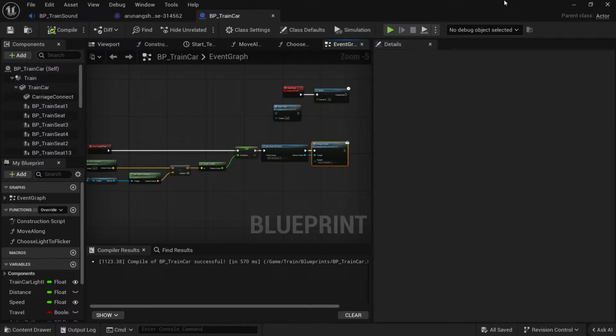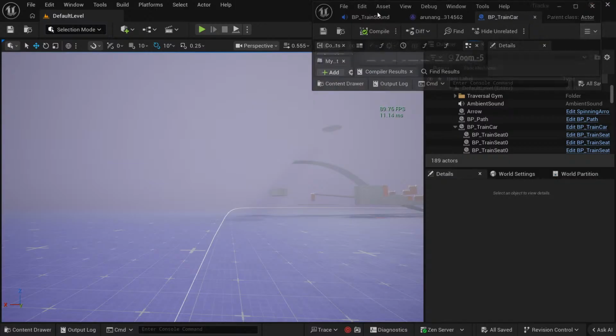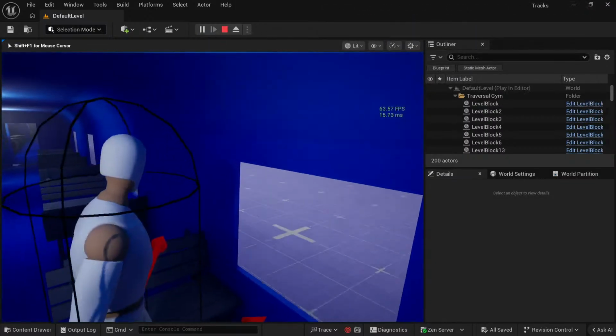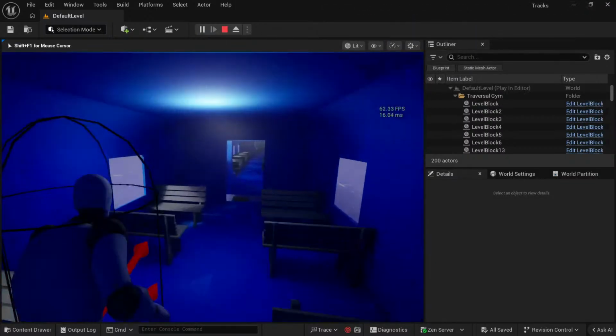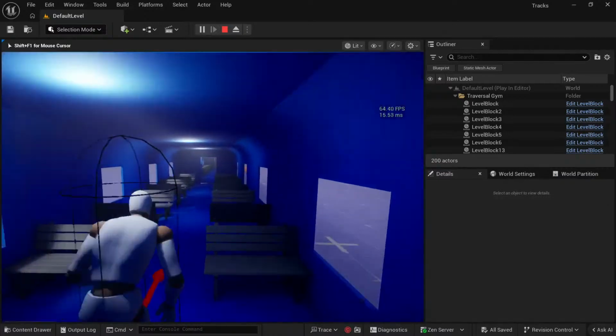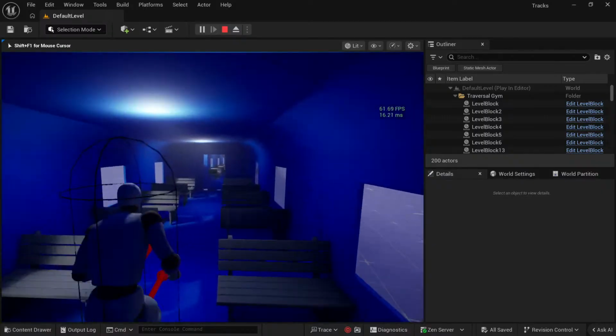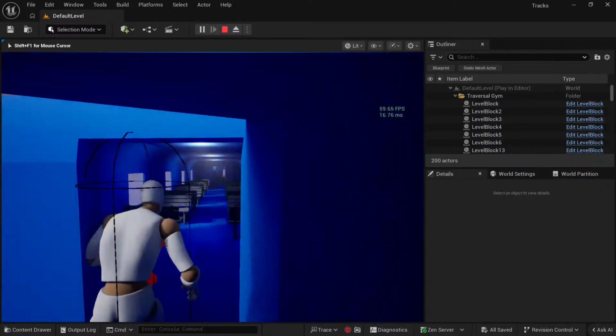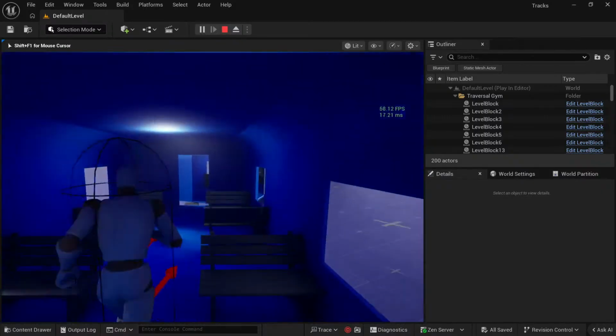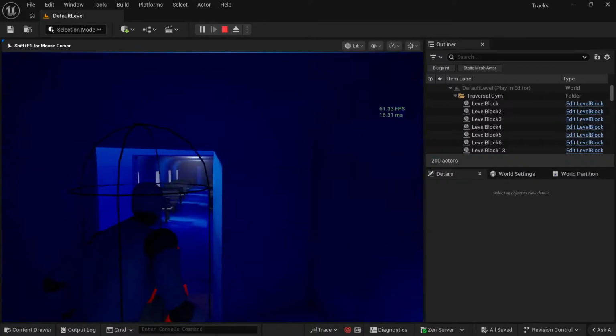Okay, I think I'm going to take a break here for now. We got decently far along. We got to where we have a train car. I guess that's the biggest thing we did here. Not a train car, a sleeping car. We didn't have doors yet.